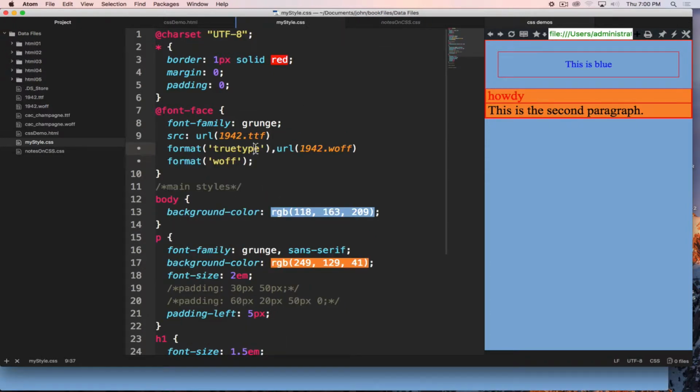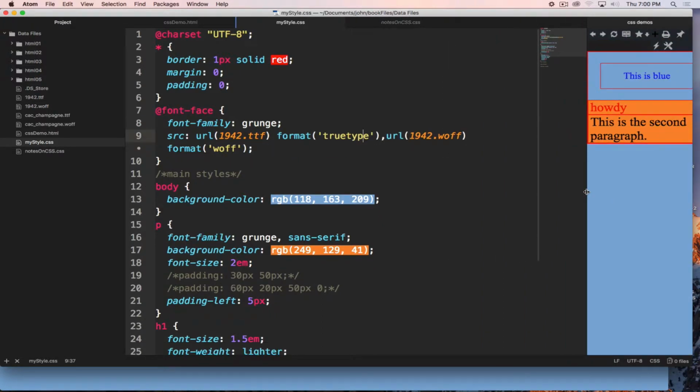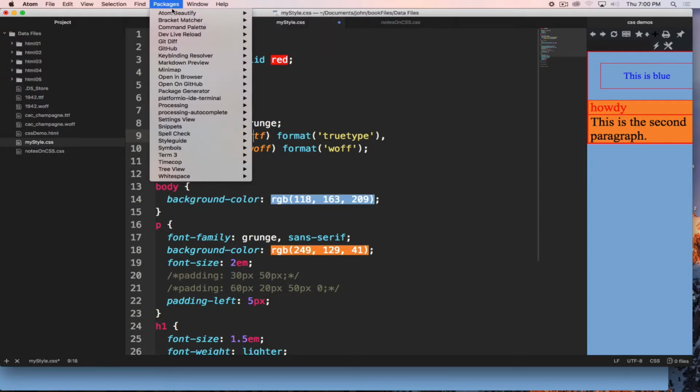All right. So if we are using multiple formats, it's a nice idea to set it up.